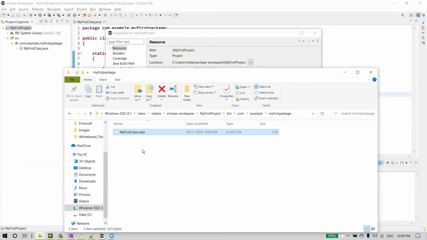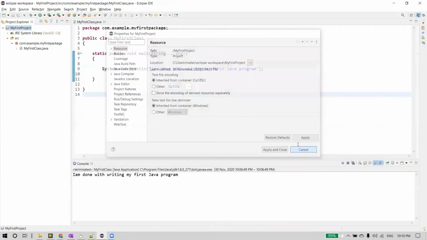So whenever you run a Java program, take the MyFirstClass.java file. When we run it, the program is compiled and a .class file is created, which has the bytecode, and this bytecode will be executed by the JVM. So this is what happens when we run any Java program from the Eclipse IDE.